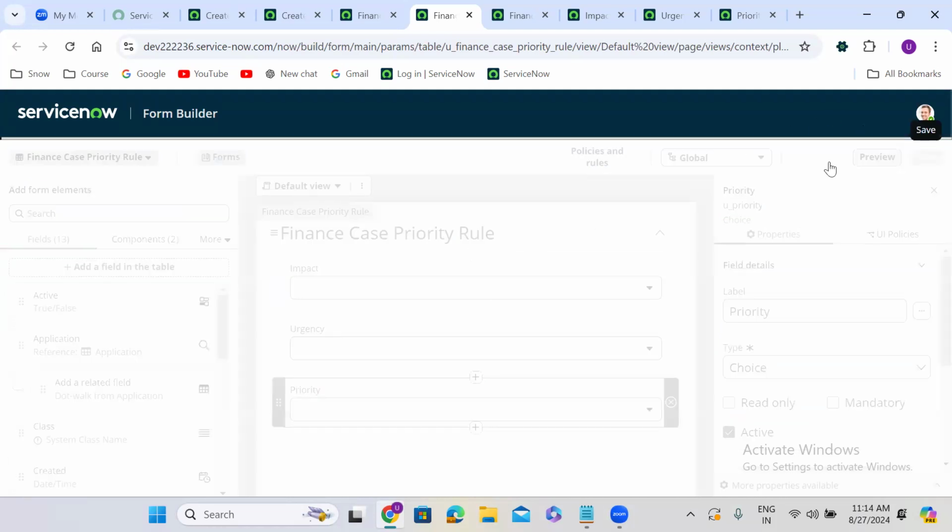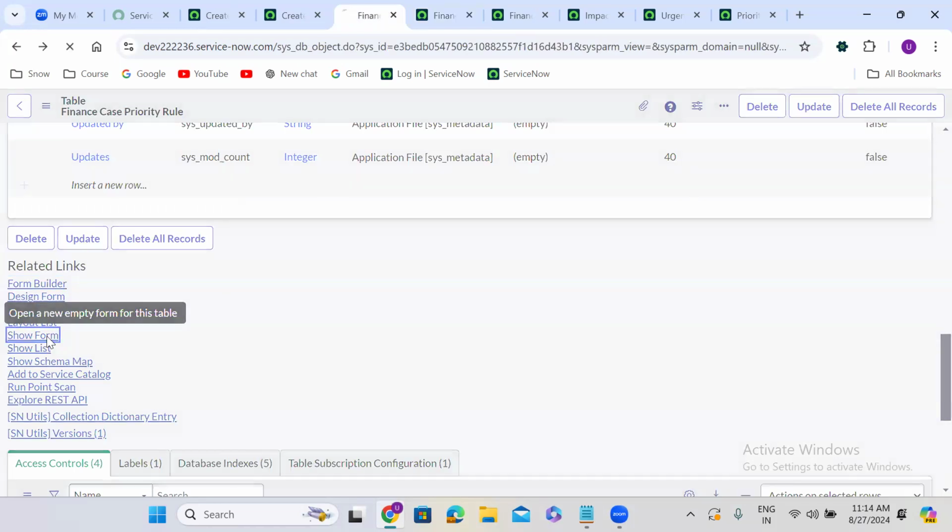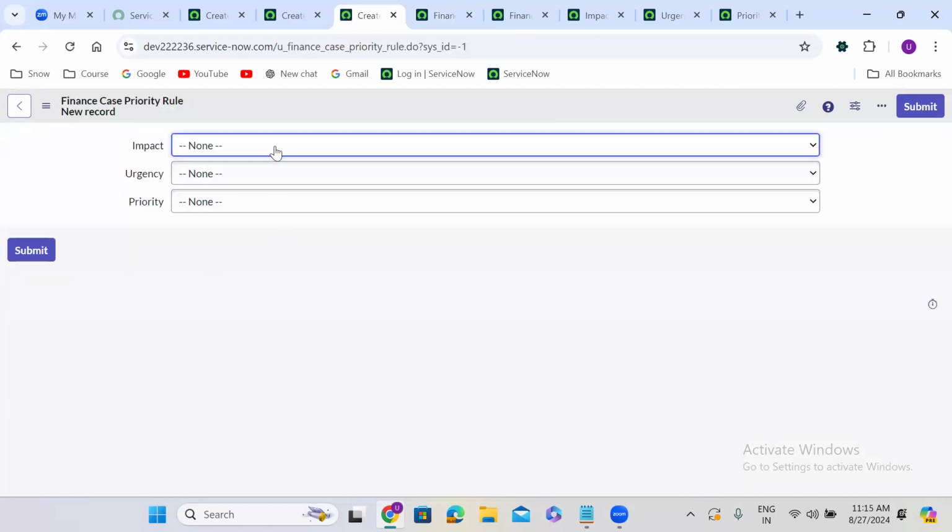Just save this form. And if you click on show form here, you will be able to see 3 fields. In these 3 fields, there are no choices, because we didn't create any choices here. What we will do is we will inherit the choices from finance case impact urgency priority choices to finance case priority rule impact urgency priority choices.